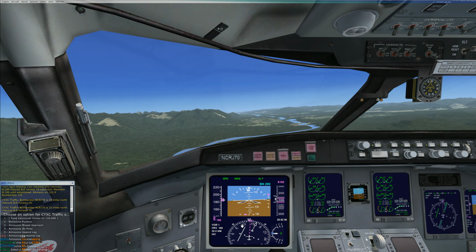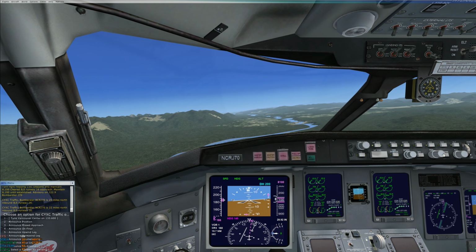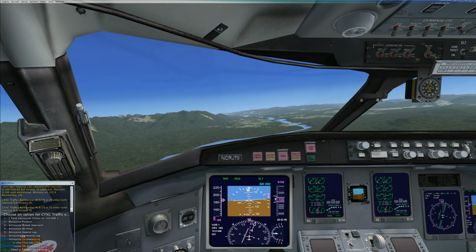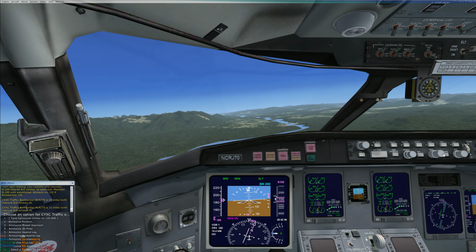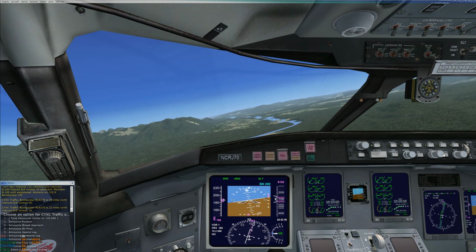So you get it in dual displays here. And we're going to keep leading it just slightly. We don't want to go through it if we can help it. You don't know what the winds are like either. So let's keep chasing it forward, or leading it forward.